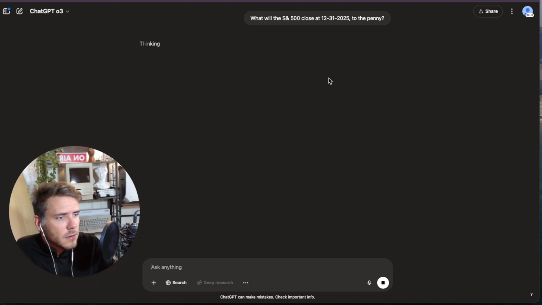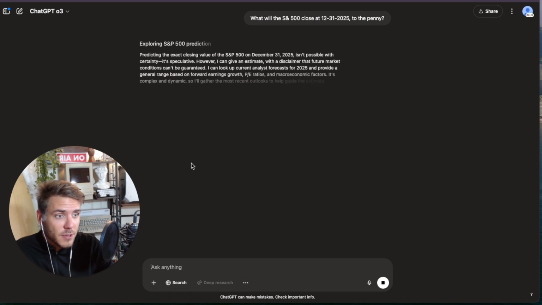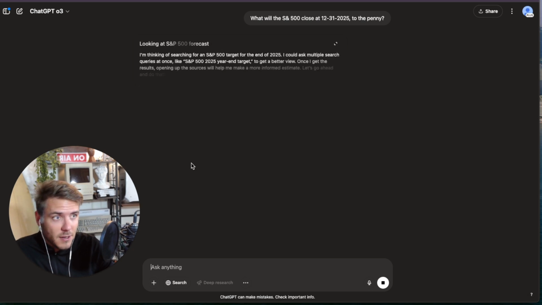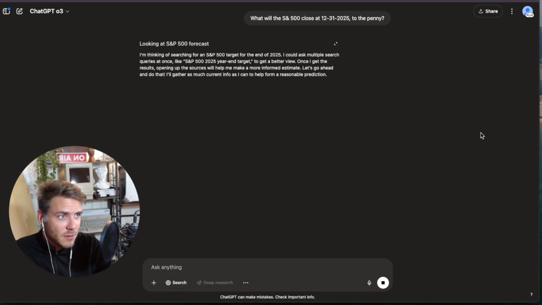All right, so I put in here, what will the S&P 500 close at on December 31st, 2025 to the penny? This is a really difficult question because obviously long future market predictions are very tough. And it also requires a lot of kind of quantitative analysis to be able to do this. So here we can see the chain of thought that's happening.